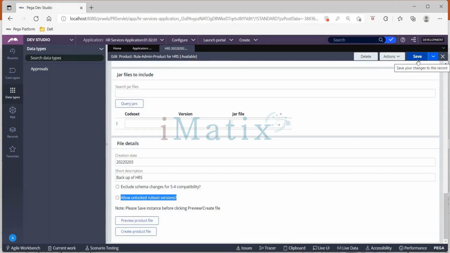Either of the two we have to do. Either if you are willing to lock the rule set, then you can deselect this, or if you think the rules have to be unlocked, then enable this. As it is already unlocked, I would like to enable it. Then here also you can have a preview of the product rule. You can either create or save.